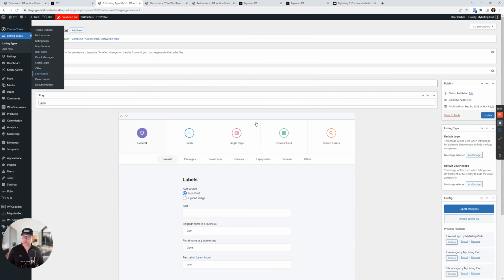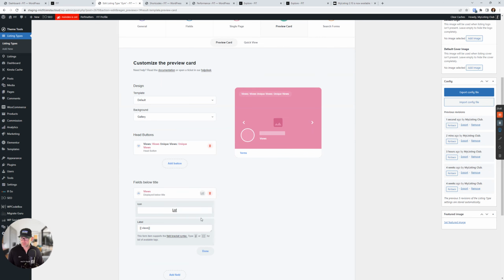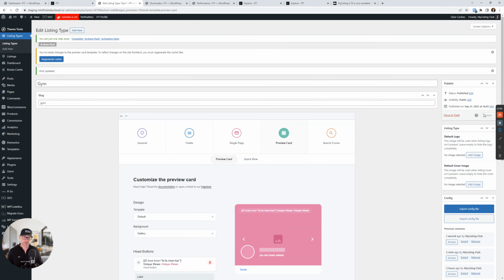Let's go back to our listing type, preview card. Let's get rid of this one, get rid of this one, this one. Let's go back to our initial thing that we had going here. Let's just say we were interested in unique views. Okay, we can drop that shortcode in here for the icon, put a space there, and let's see how this looks.